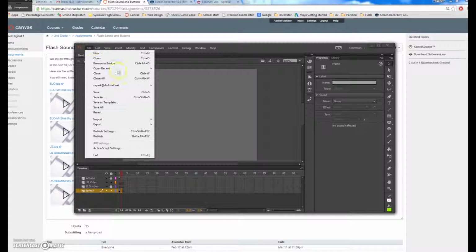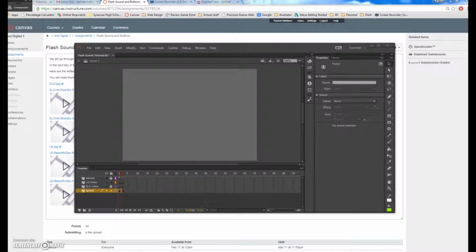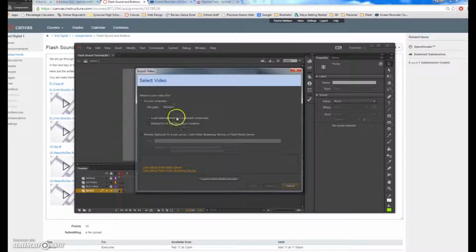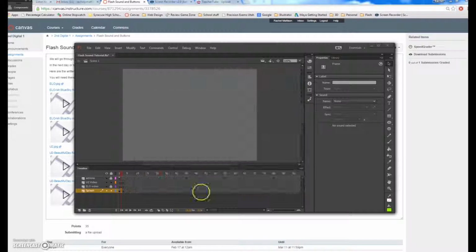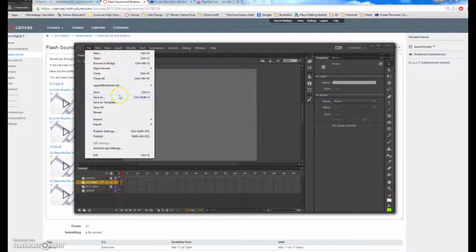Otherwise, I'm going to go File, Import, Import Video. And that brings up this dialog box, and I'm going to go ahead and browse. And I was on the YouTube layer, I believe. Oh, you know what? I'm on the splash layer. I better cancel out of that. I've got to make sure I'm on the U2 video layer, okay? It's very important you're on your correct layers.